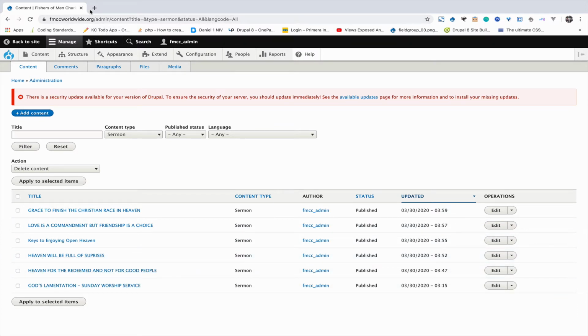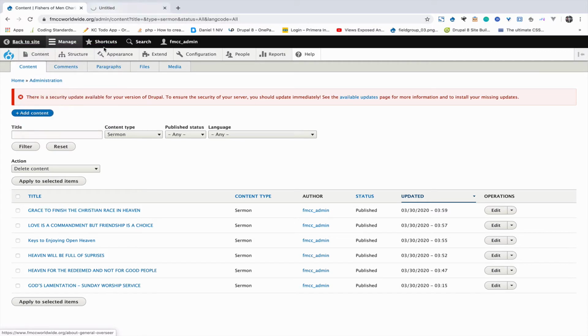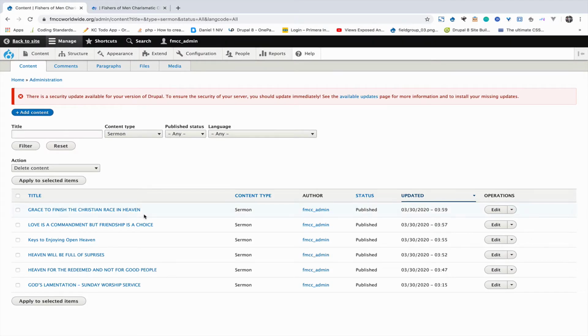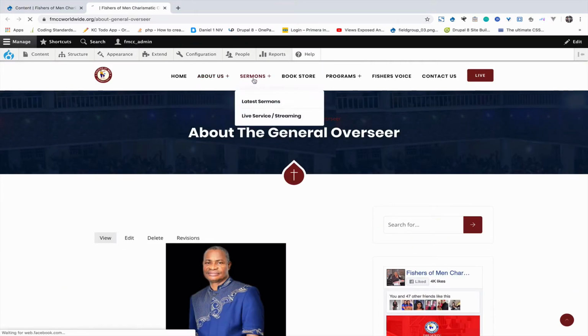They are all here. I'll go back to the site. You can see all these content types. They are all from the sermon content type. So if we go to sermon now, let's see.